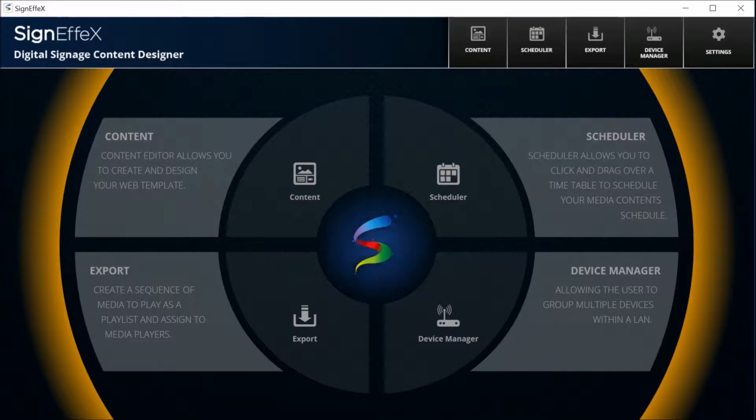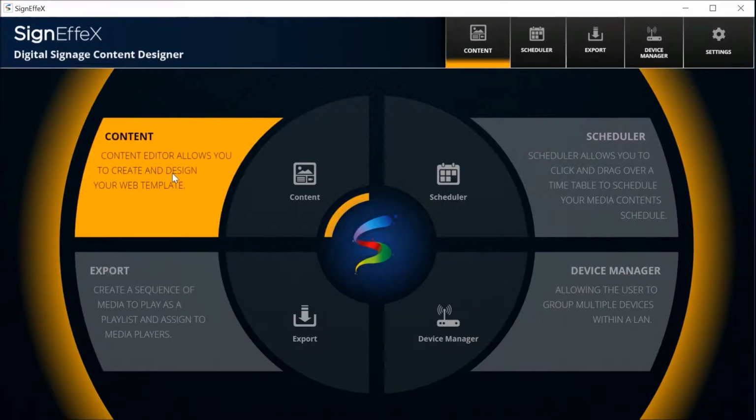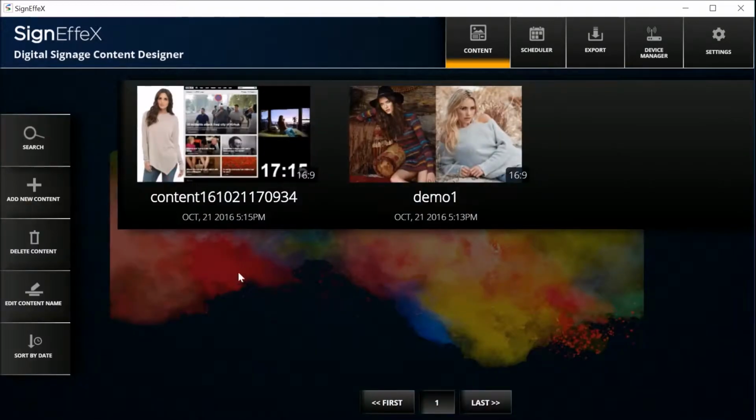Let me show you how to create a content. We click on content, and on the screen you can see the existing contents here, and also you can see the info, the details of it: the aspect ratio, the content name, and the last modified date here. We have two contents.